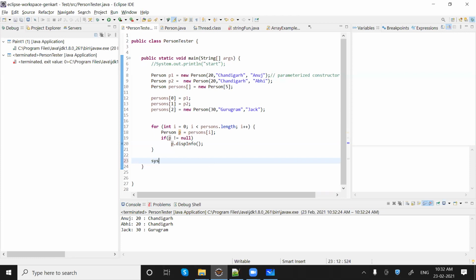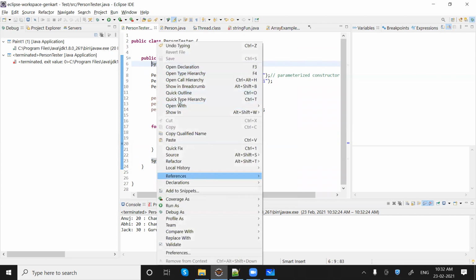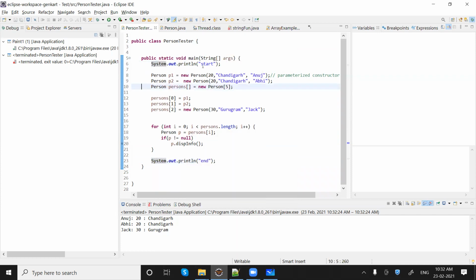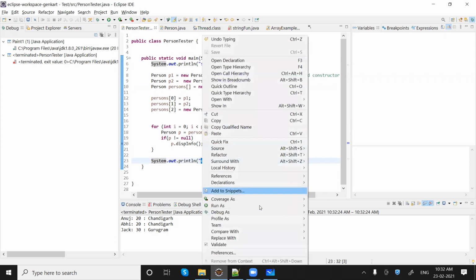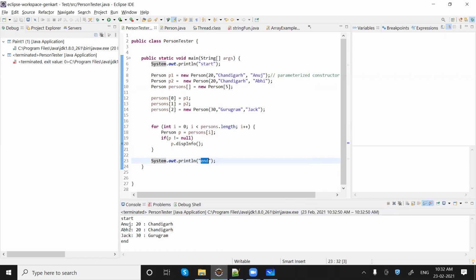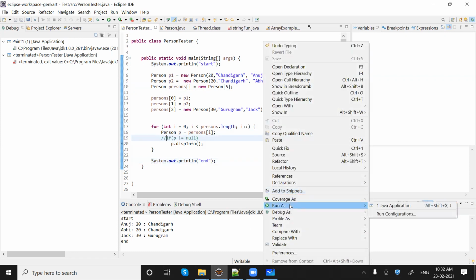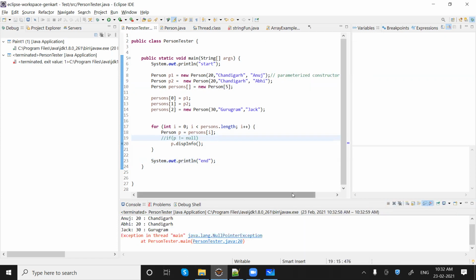This program will start by printing start and will end by printing end. So you can see it here, start and end. But when I'm not adding this check, what will happen? It will not come to the end, it will break in the middle. You can see it, isn't it?